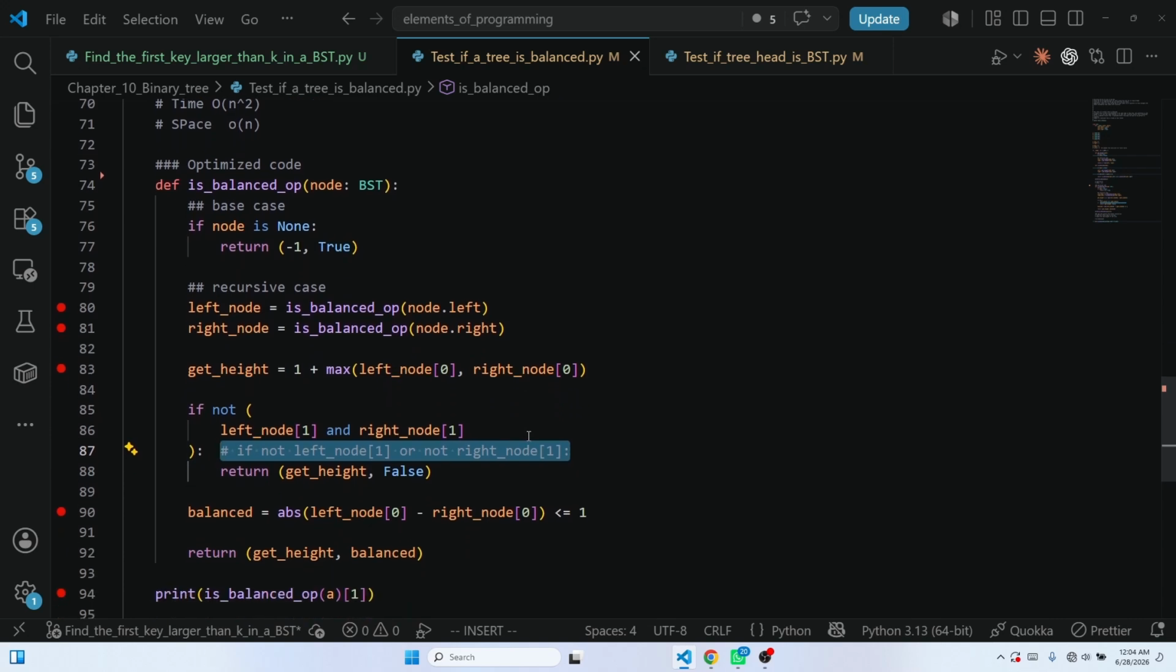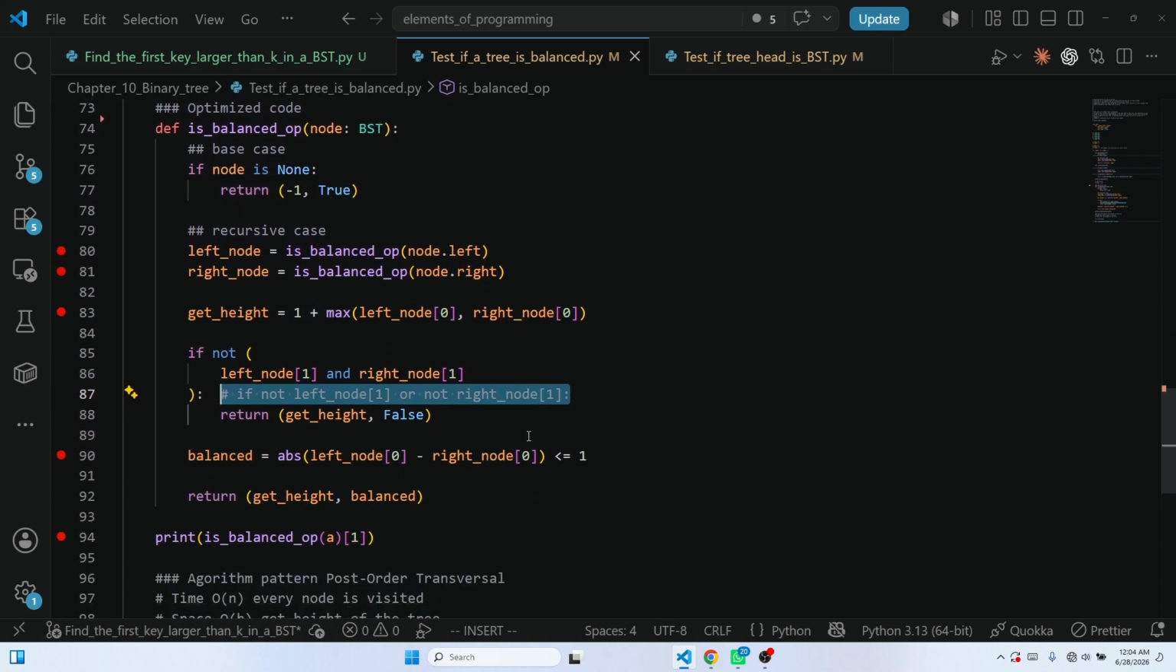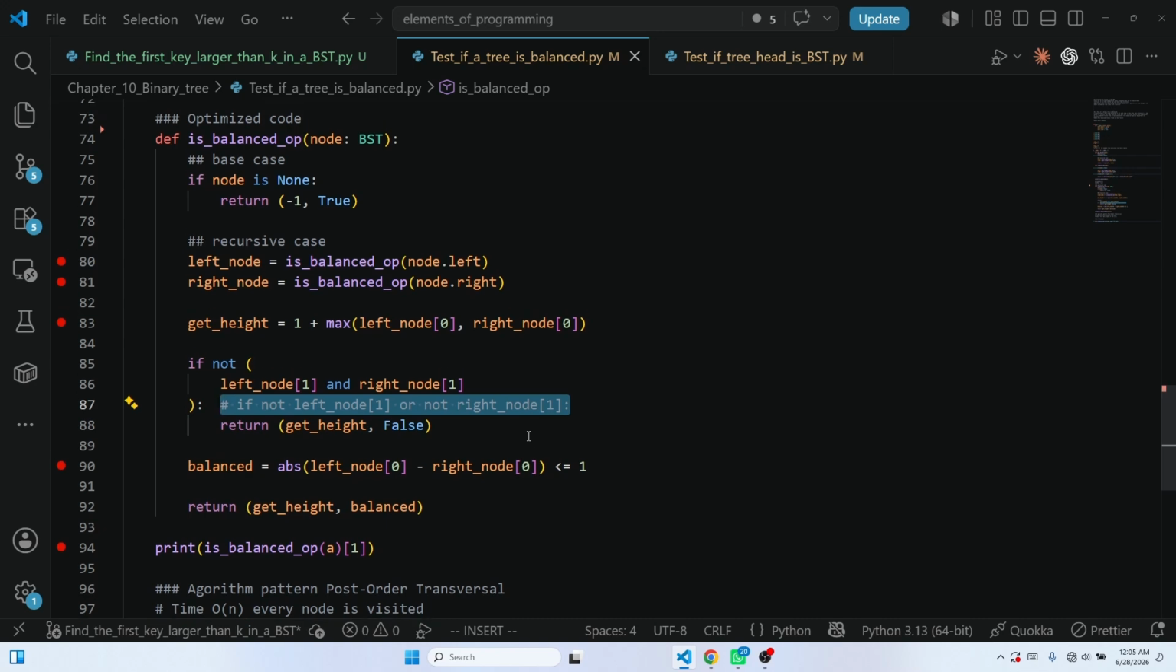But now we're going to be looking at the optimized code and seeing how we could, rather than go n squared and be checking height and all that good stuff, in one fell swoop also get that same optimization, or basically check if a tree is balanced. Now let's see how we do that.